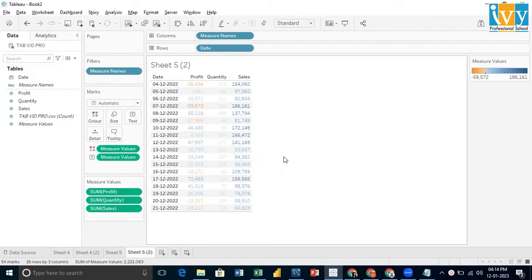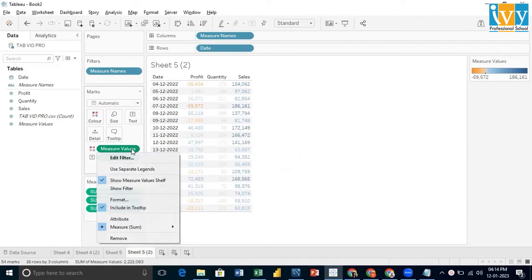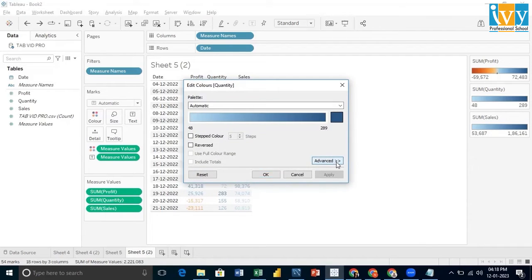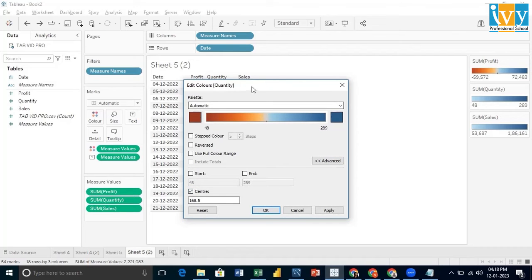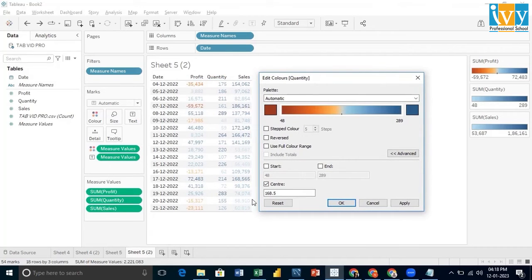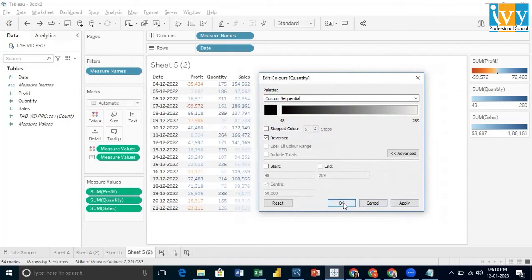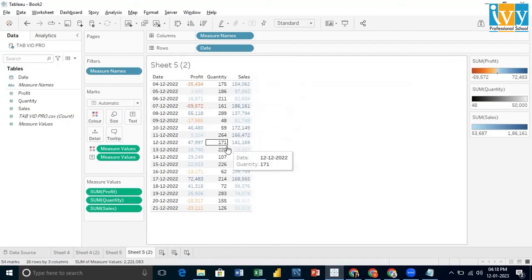Hence, we will right-click on the measure values dropped into the Color marks card and then select Use Separate Legends. And we get them on the right-hand side. Now select the drop-down in the Quantity legend and select Edit Colors, then Advanced, and check the Center option. Given a very large number, as we can see that quantity has all figures below 300, so I'm giving 50,000 here and change the color to black and then hit OK. We see that the highlight has been removed from the unwanted column, that is quantity.